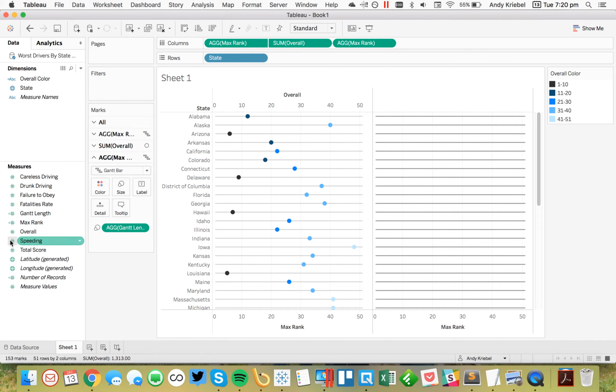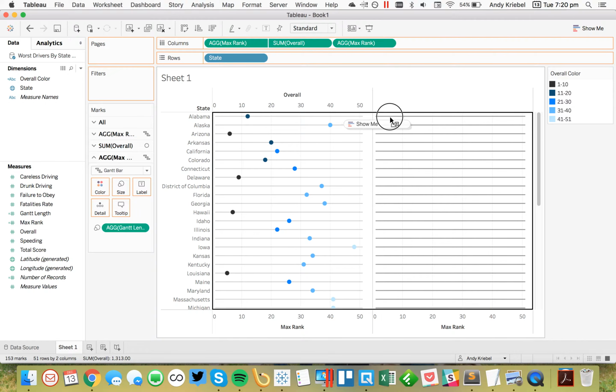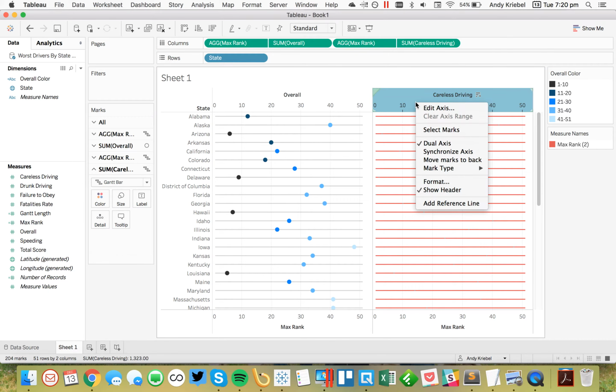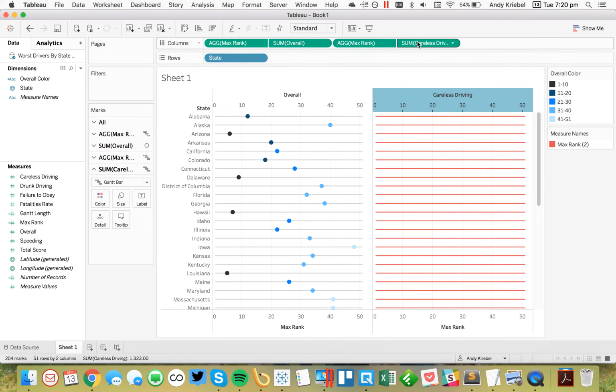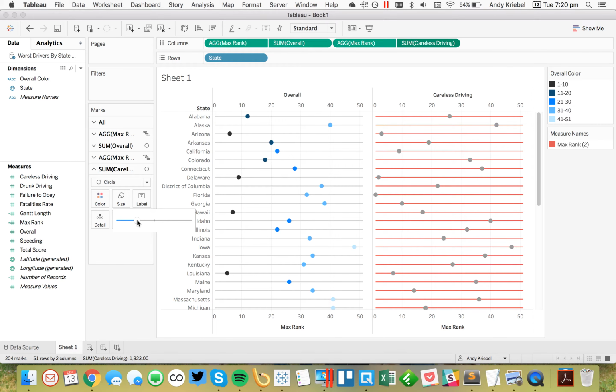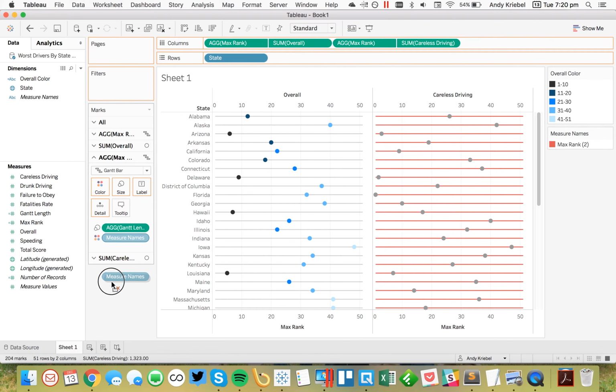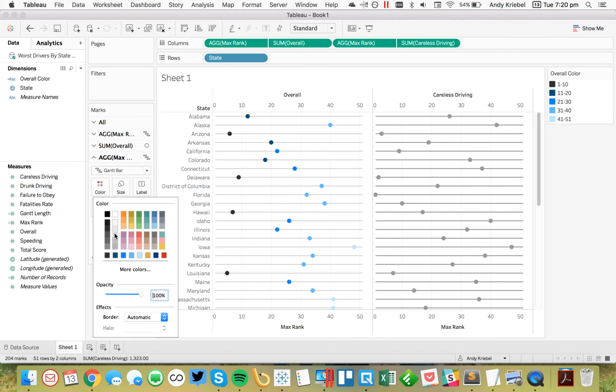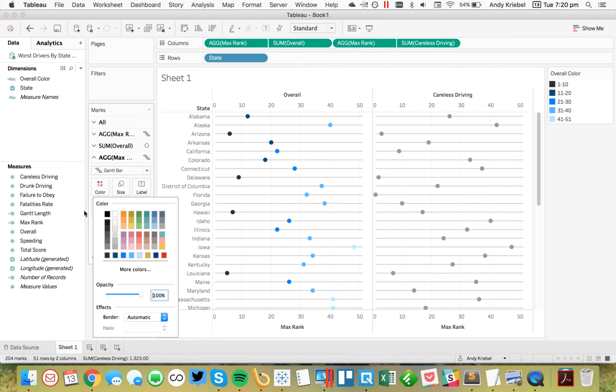Fatalities rate, and lastly, speeding. So now I'm going to take careless driving, put that on the secondary axis and synchronize. And then on the careless driving, I'm going to make this a circle and adjust the size. Okay. And then back here on my max rank, I need to take measure names off of the color. And again, change the color to that light gray.